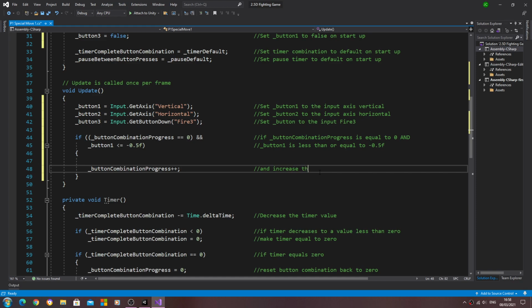because that's when we will be calling or starting another function, but I want to do that in a separate video. There's not really enough time left in this video, so better start that on the next one. So we'll just say and increase the button combination timer. We'll leave this here for now. We'll pick this up in the very next lesson.